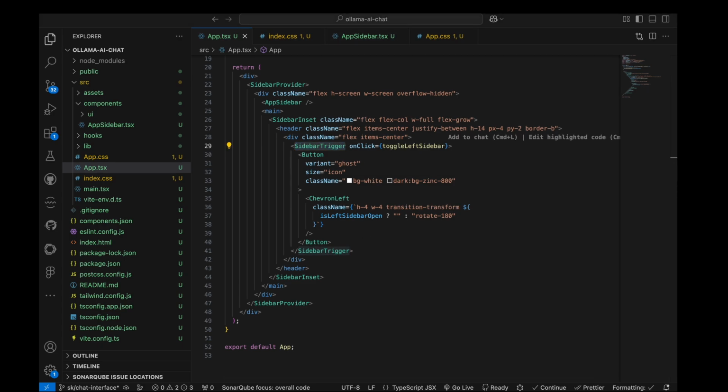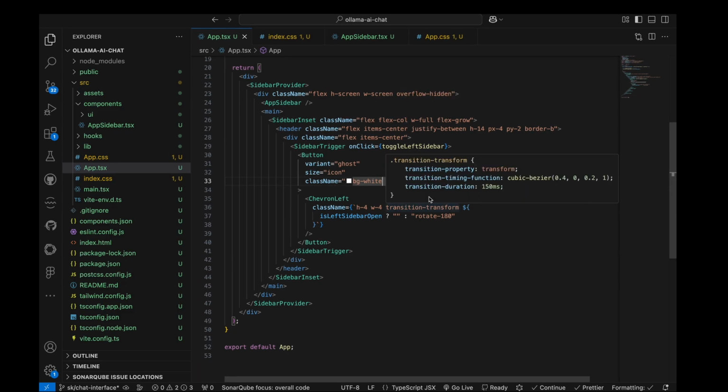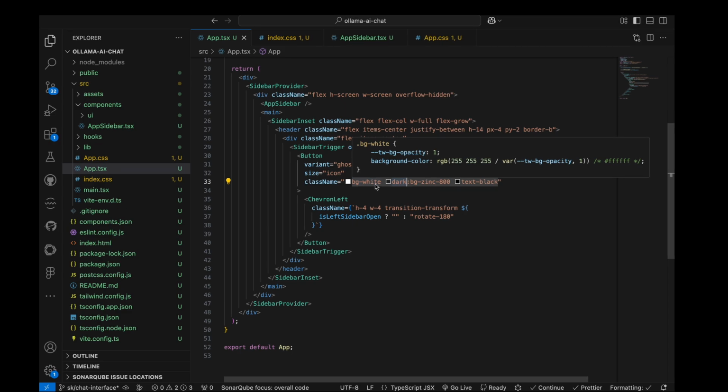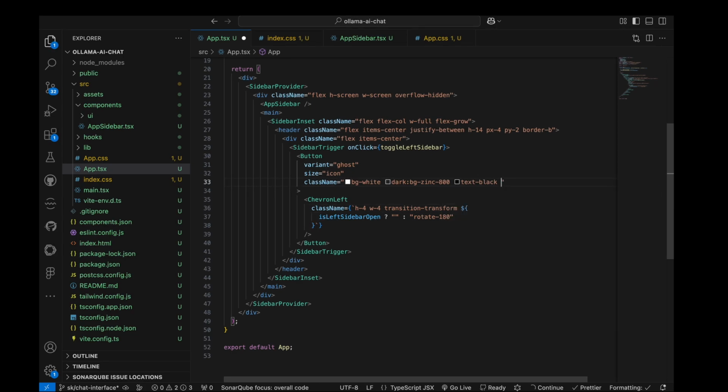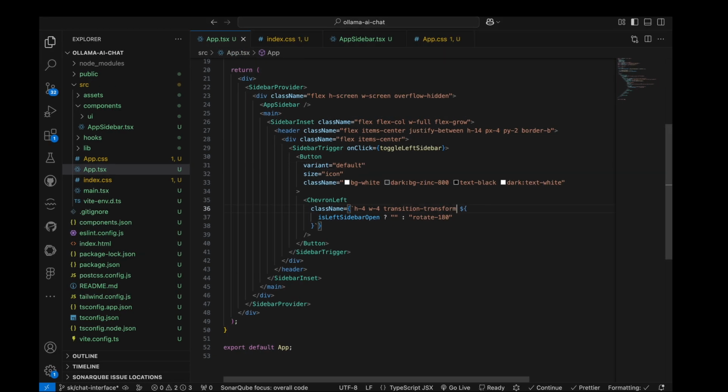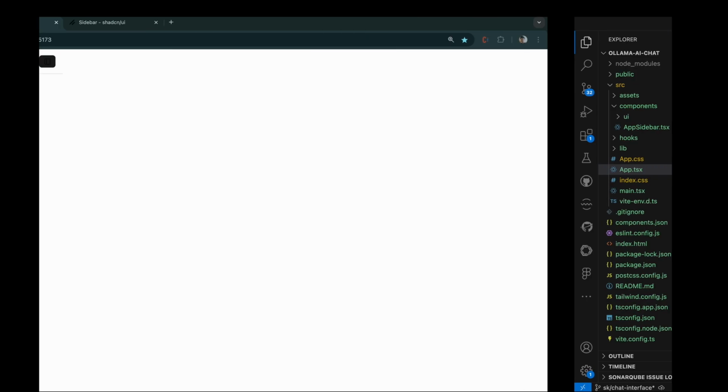Let's go to app.tsx, and this is the button for our trigger, right? So we have added transition, ghost, icon, white, zinc. We'll add text black, but we need the dark version, right? It's already black, so we need a background. We'll say dark text white, and normally it should not be a ghost actually. So we'll fix this. We'll make it text white.